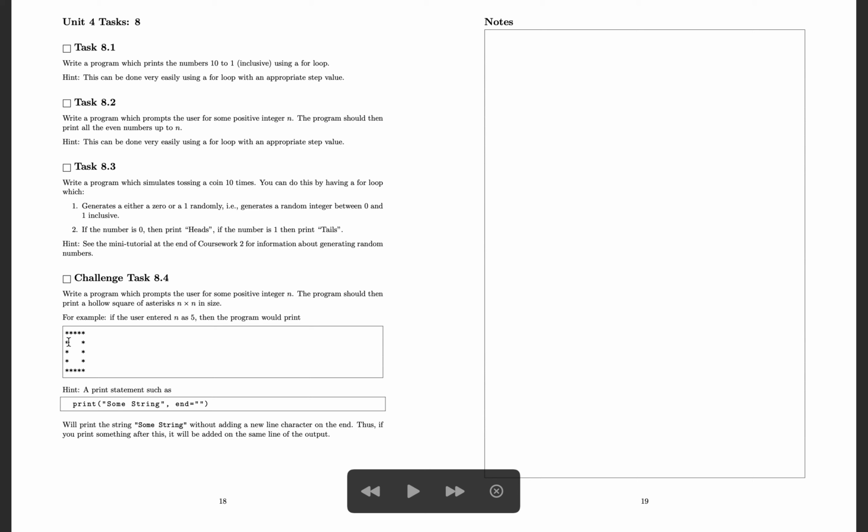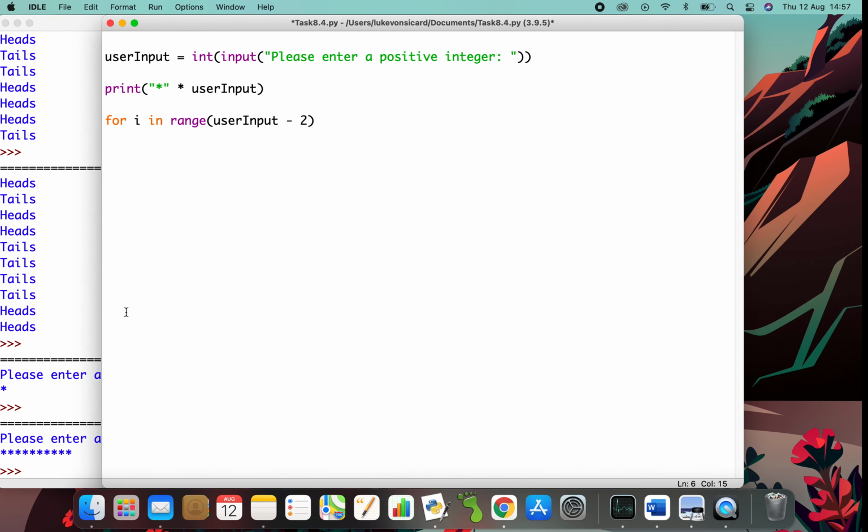Okay. For i in range, I actually want to do this user input number of times minus 2, right? Because I'm just doing the middle sections now, I'm just doing these sections here. And then I'll do the top and the bottom again outside the loop. So I did the top outside the loop. Inside my for loop, I'm going to do the middle section, and then outside my for loop, I'll do the last bit.